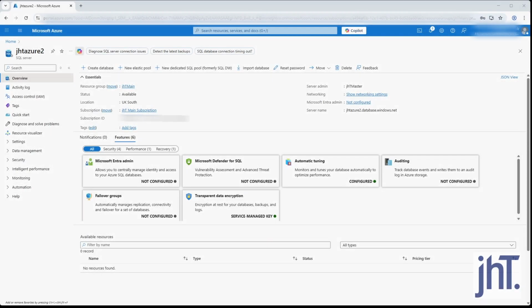Once the deployment of the server is complete, you will need to set up the firewall rules. One of the features of a SQL server on Azure is that you can restrict the IP addresses that can gain access to the server. You will need to add at least your own IP address to the firewall rules in order to access the database. Click on Security and then Networking.